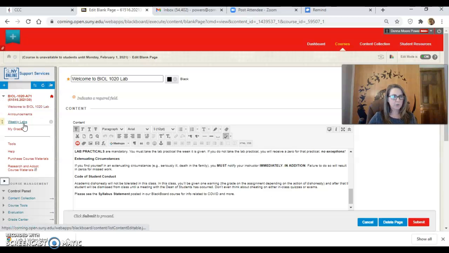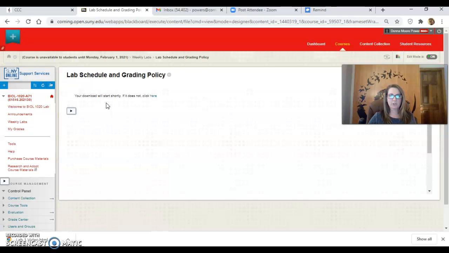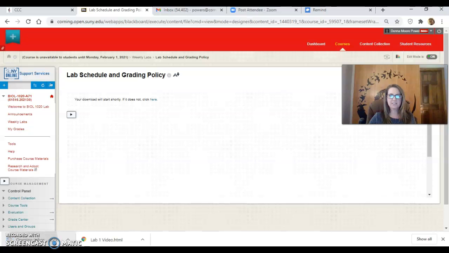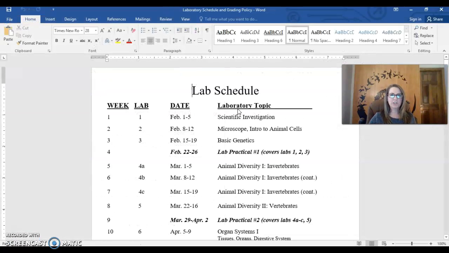I did want to show you where you're going to find the weekly labs. You can see that in this folder here. The first thing I've added is the lab scheduling grading policy. I'm not sure if this is going to open in this window. It does. Great. So what you're going to see is each week what we're covering.